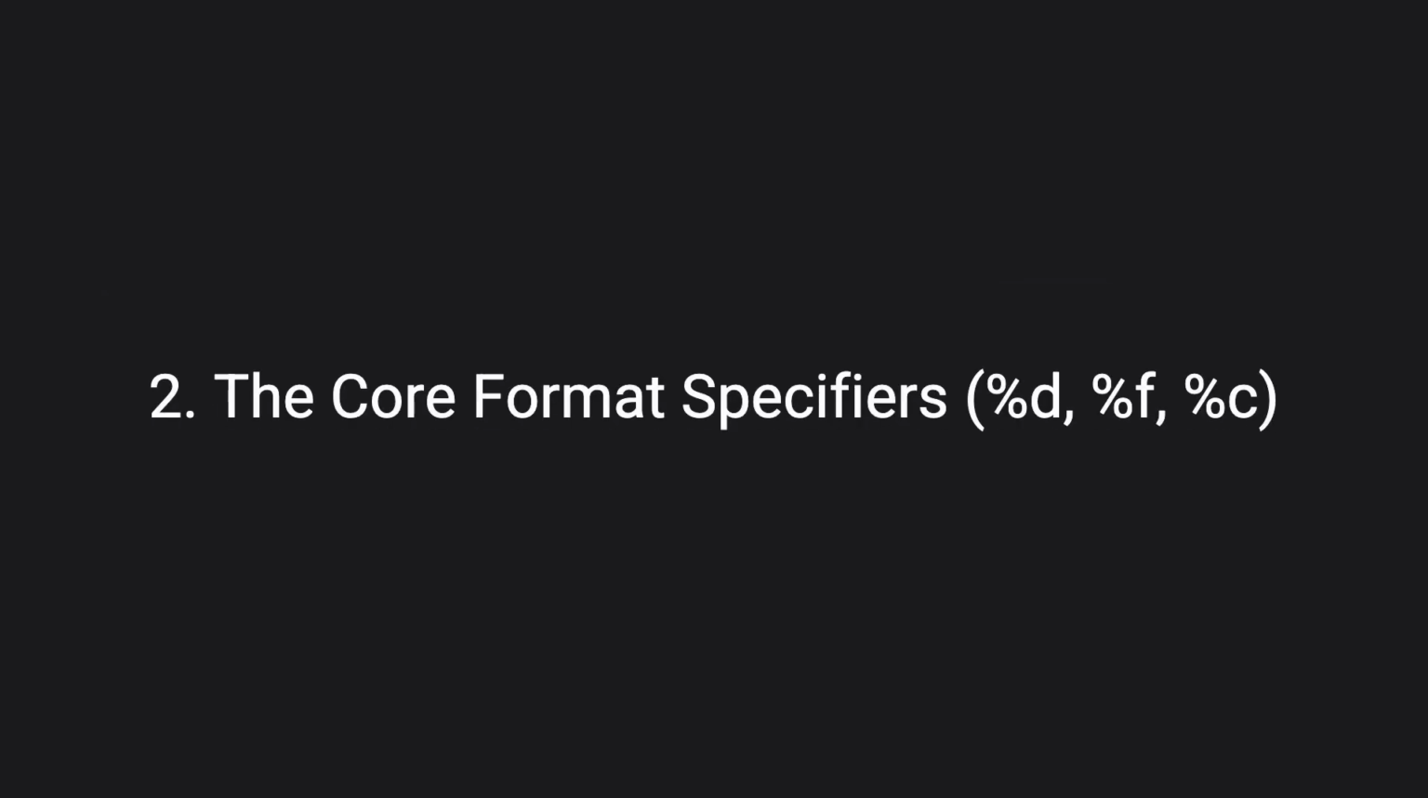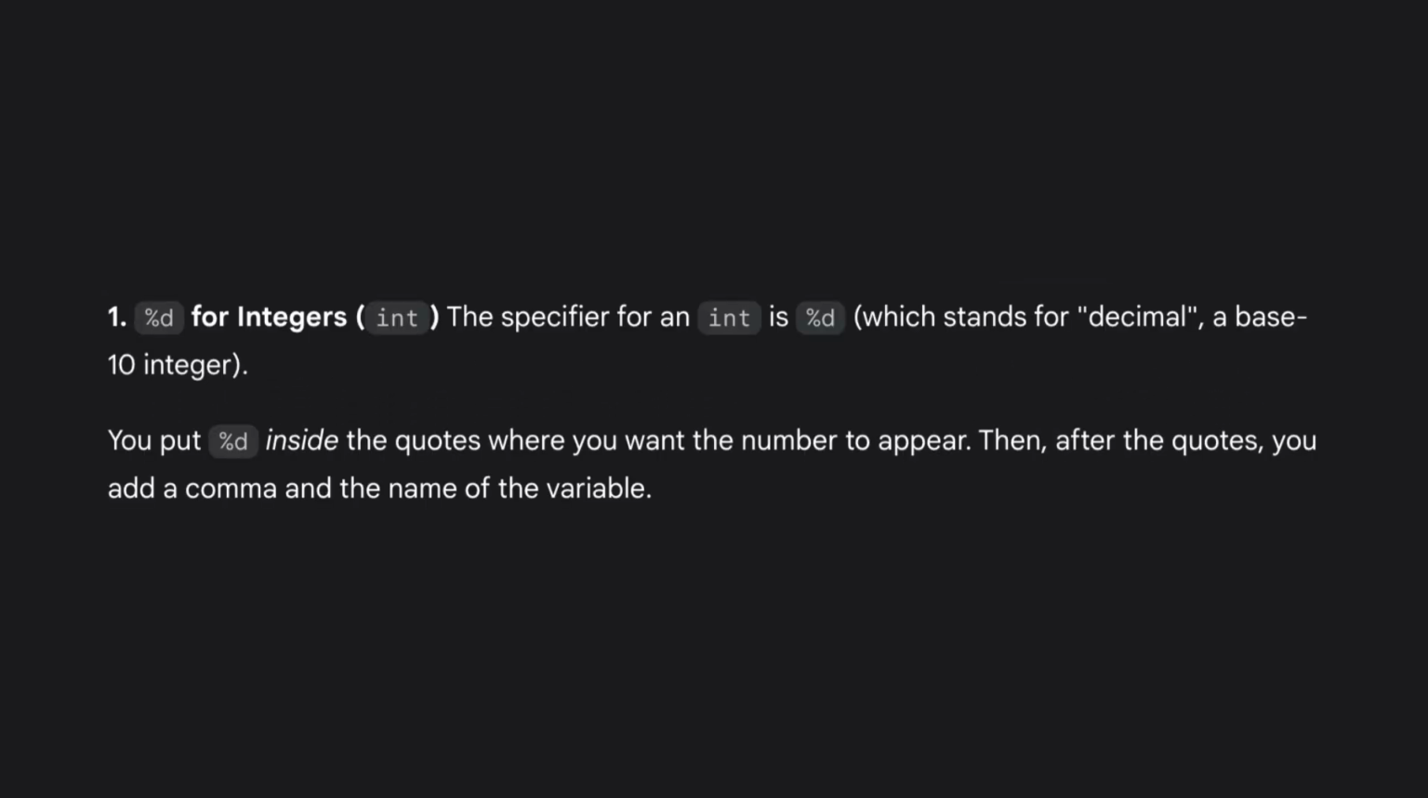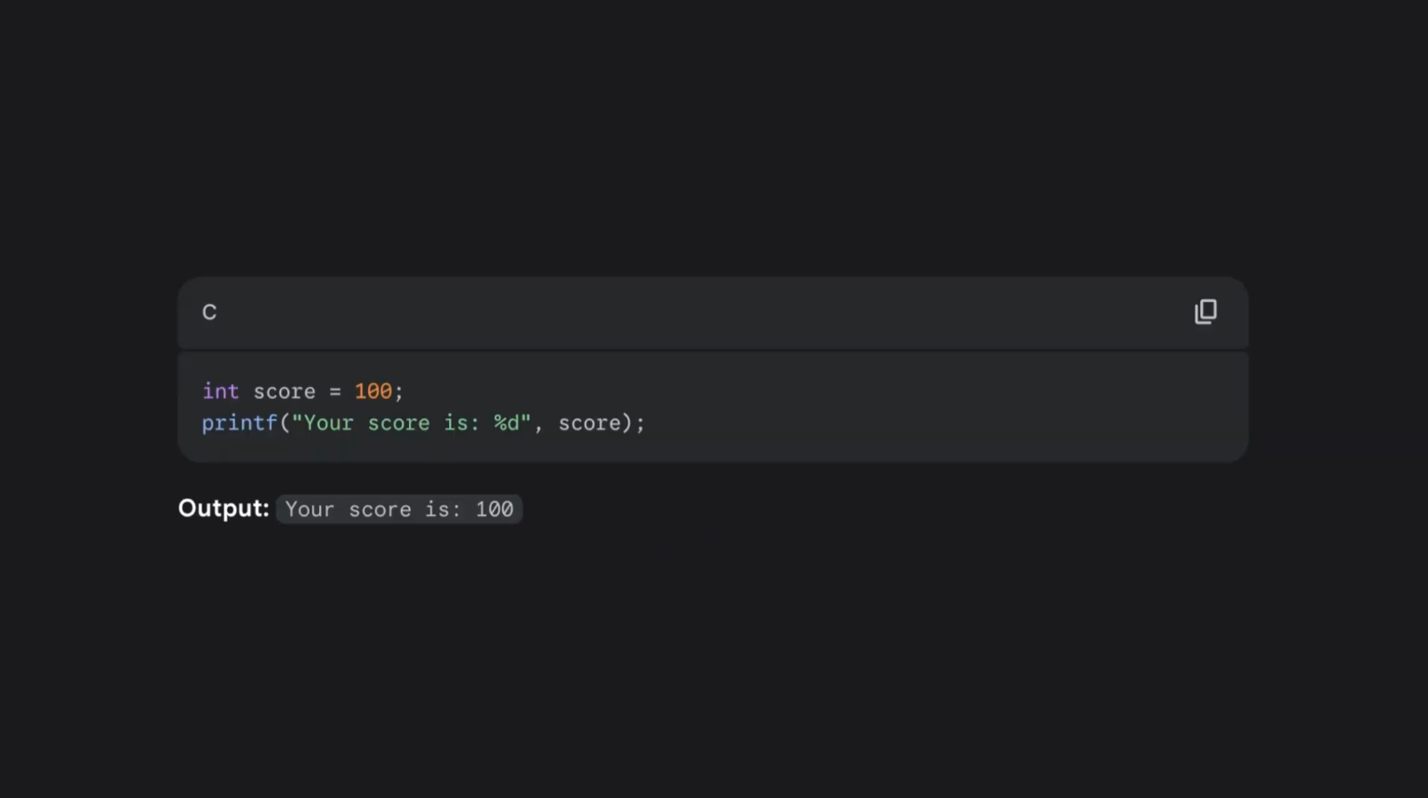Second, the core format specifiers. Number 1, %d for integers. The specifier for an int is %d, which stands for decimal, a base 10 integer. You put %d inside the quotes where you want the number to appear. Then, after the quotes, you add a comma and the name of the variable. Integer score equals 100. Printf, your score is %d, score. Output will be, your score is 100.